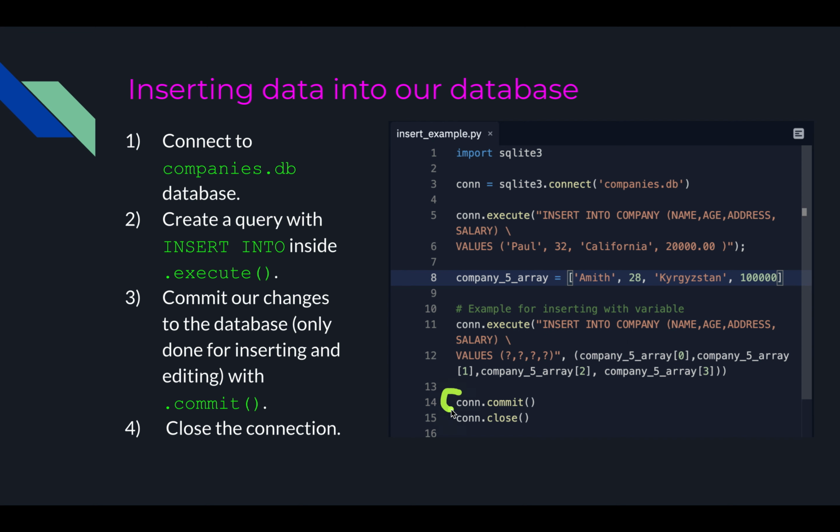Then we're going to have the command commit, and we're going to use commit every time we want to make changes to the database. So anytime we want to insert something, edit something in the database, or delete something, we're going to use con.commit, and then we're going to use con.close to close our connection to the database. So this one will only have when we're making changes. This one will have it pretty much every time to close the connection to the database.